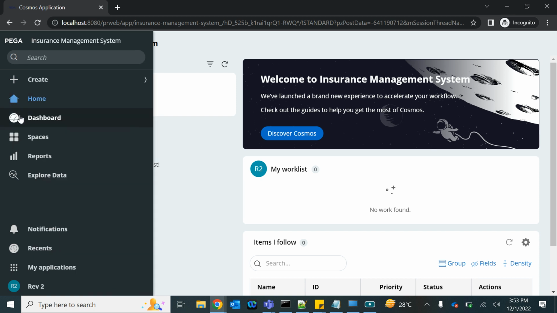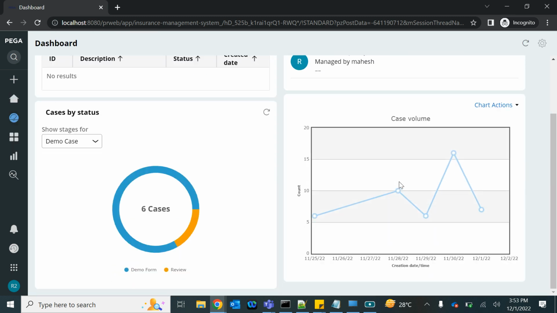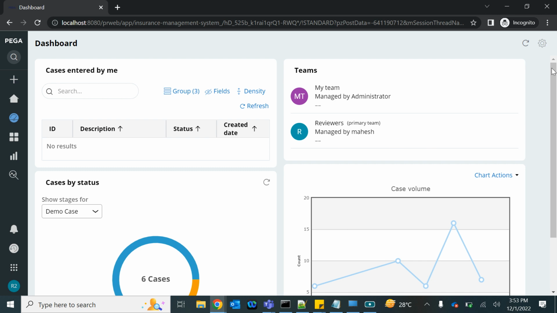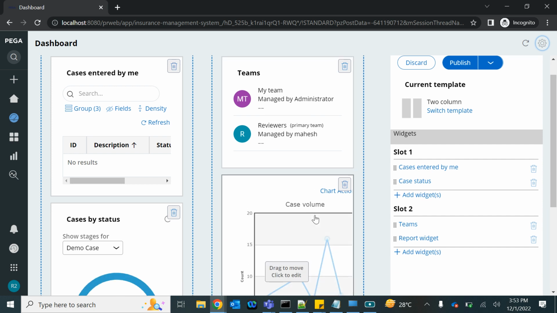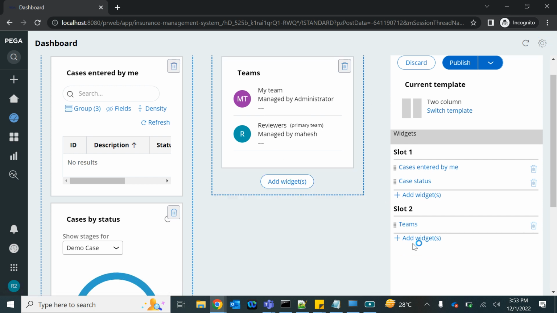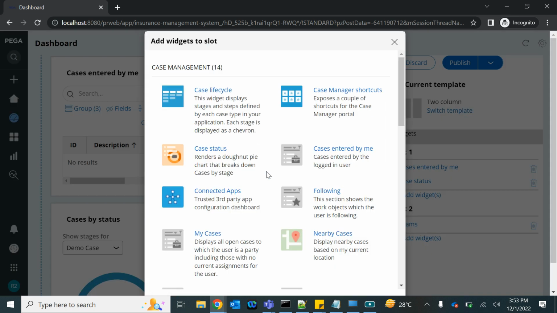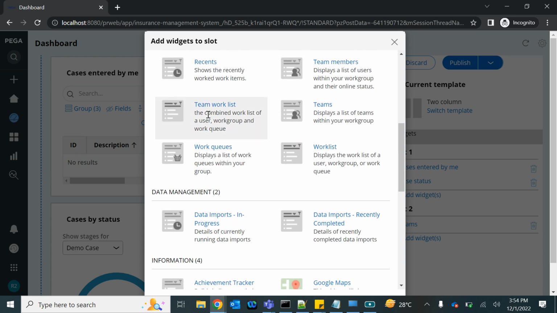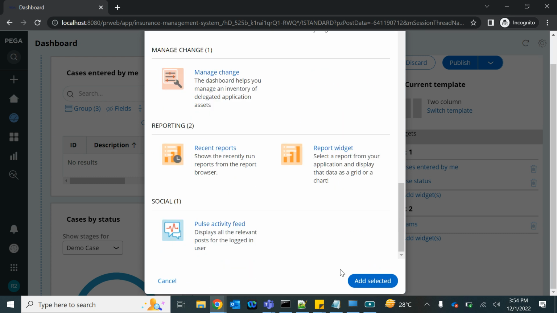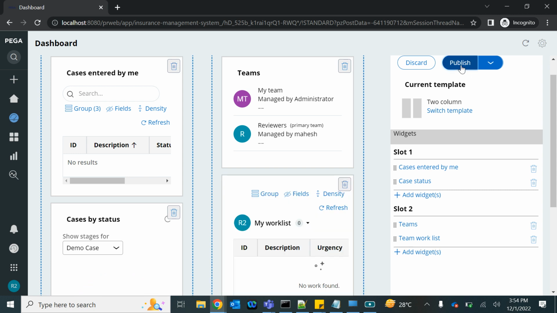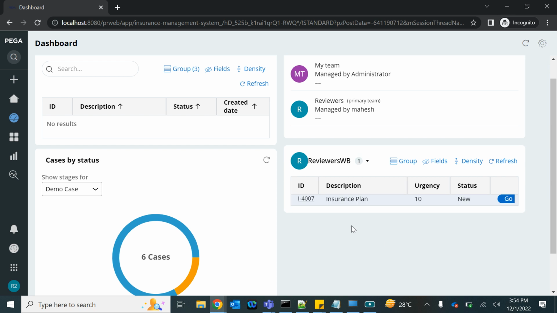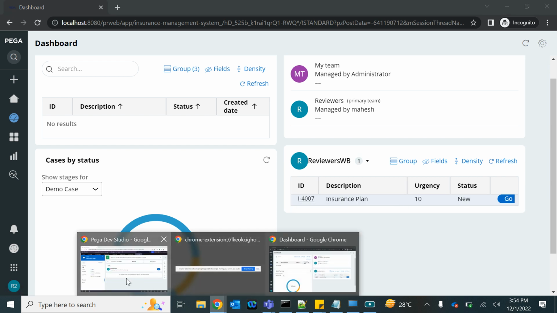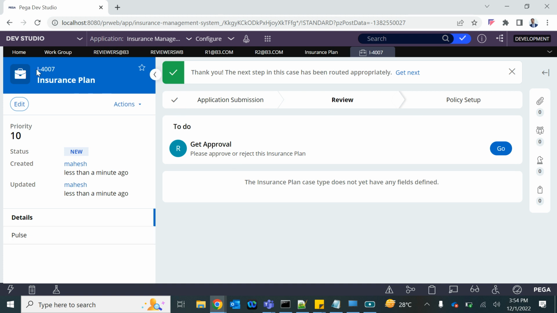Again, dashboard. So every user has their own widget configuration, right? So for R2 you will have to do the same thing again. Add widget, team work, add selected, publish. I also belong to this R2 team. See, 4007, the same work object is available for both users to pick and work upon.